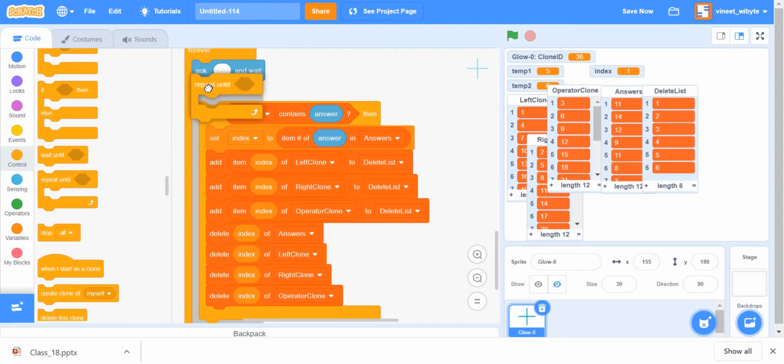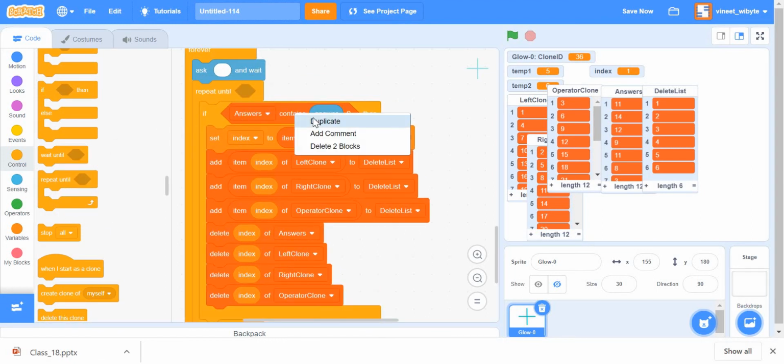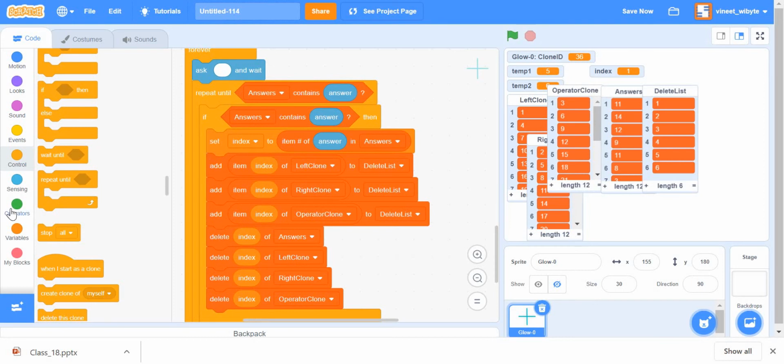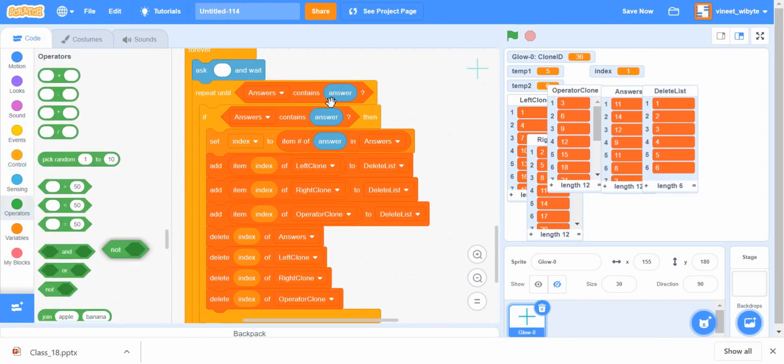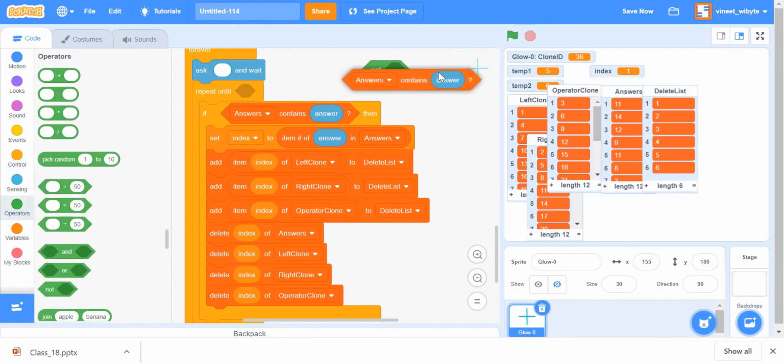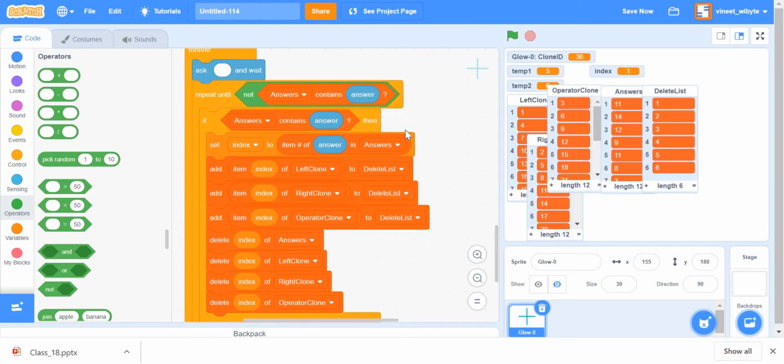All right, so I'll put all this under repeat until, and what should be the condition here? Well, it's very simple. I'm going to say not of this, right? So what does that mean? That until the answers does not contain this word answer, repeat this thing, right? If it contains, keep on repeating.